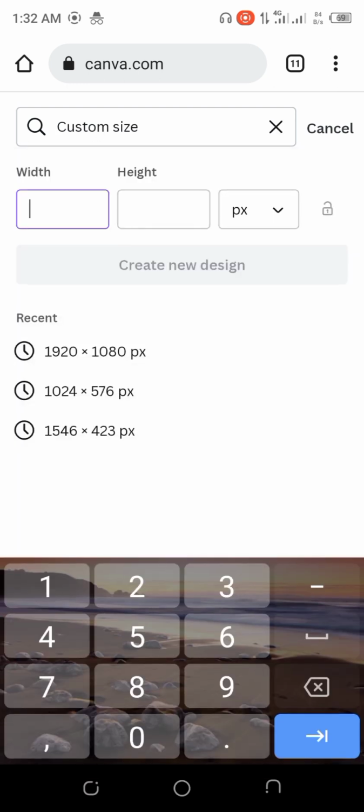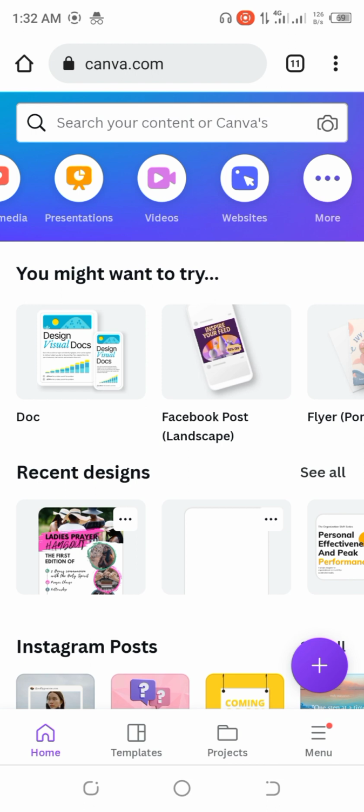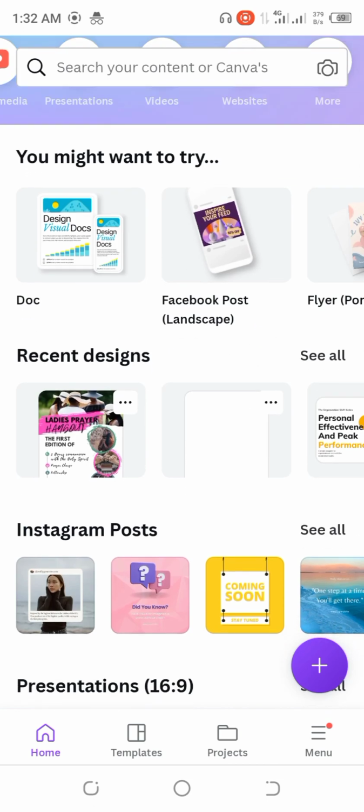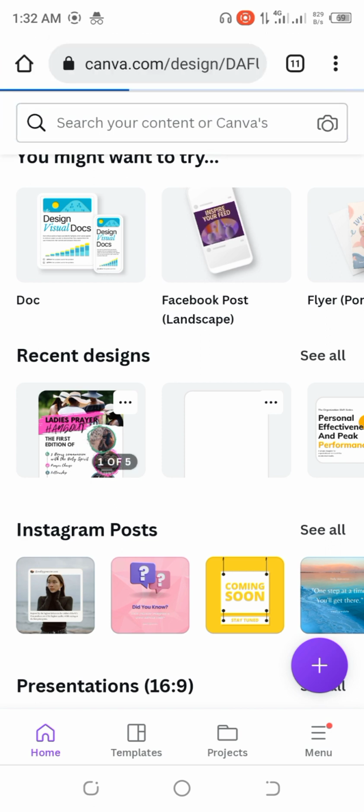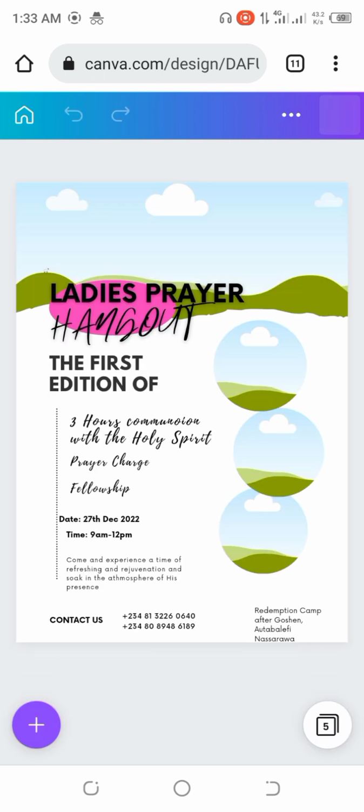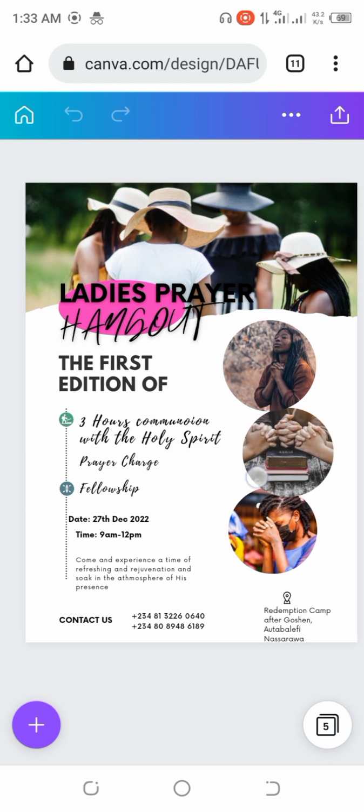So if you click on custom size, it asks you to put in the size, maybe the width and the height. Maybe it's 1920 by 1080, or 1546 by 423. So whatever you want, you put it there. But a lot of times I use templates because it's actually easier to customize from that. So I'm going to be using a template design to just get something through for you. I don't want to go and look for a new template. So I go to my recent designs, and there's one design I designed for a ladies hangout prayer.